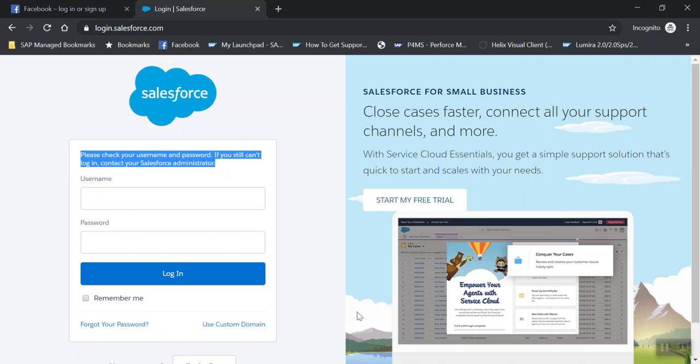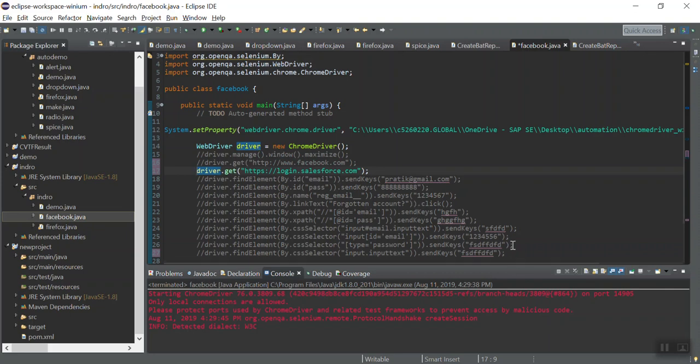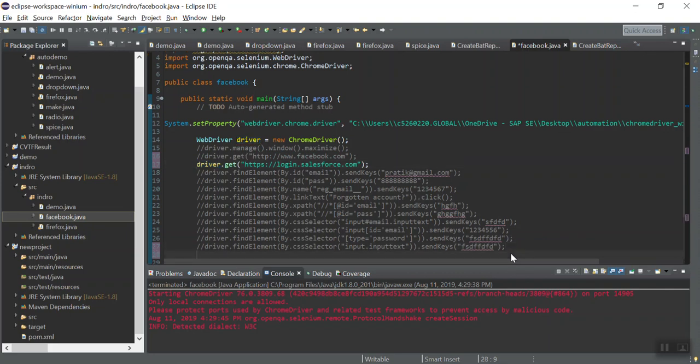Let's go back to our editor and first do some prerequisites. This is our class name, which I have made Facebook. You can write whatever you want here. This is our System.setProperty, and this is WebDriver driver = new ChromeDriver, and here we have to give driver.get salesforce.com. Just uncomment it and try to give some wrong username and password.